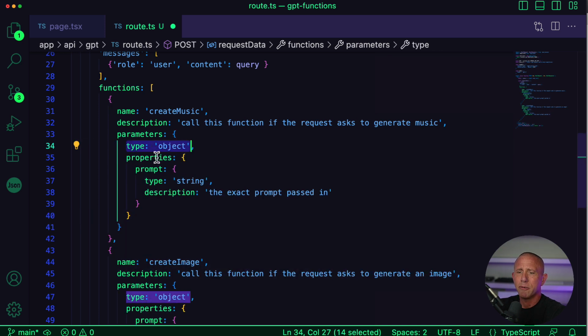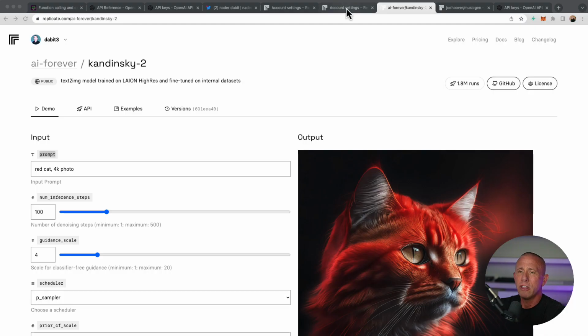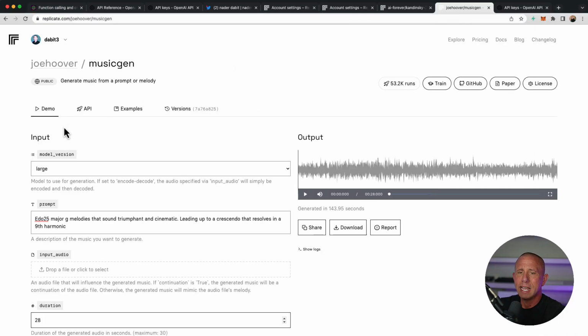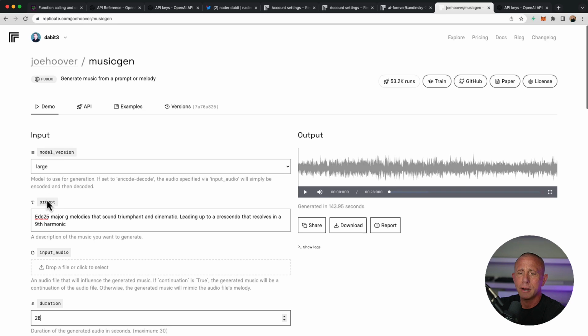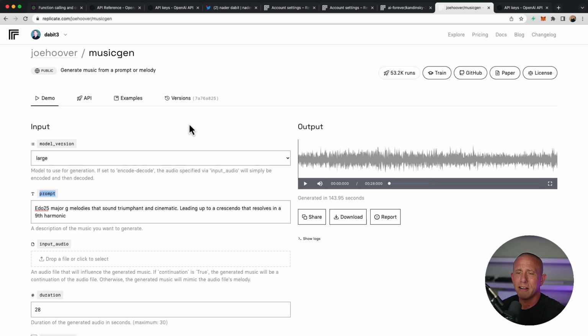So we have a type of object, properties, type, string, description, the exact prompt passed in. Now, why are we copying that? Well, the API is the same, so it also takes a prompt here for the audio.